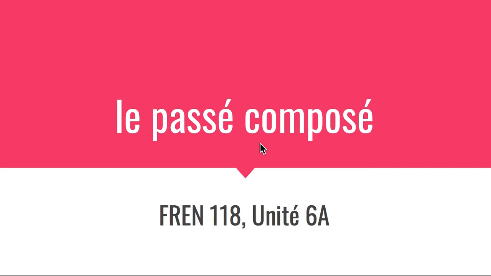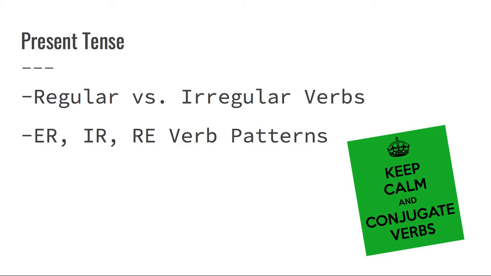Okay, so anyway, the passé composé. So far, every verb that you guys have learned has been present tense. So we have covered regular and irregular verbs. So you've had être, and avoir, and aller, and faire, and prendre. Those are going to be your irregular verbs. And then you've covered the er, ir, and re verb patterns. So this is all old news. Everything thus far has been present tense.